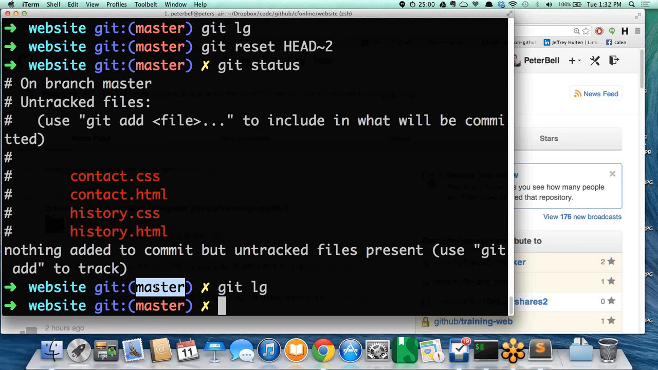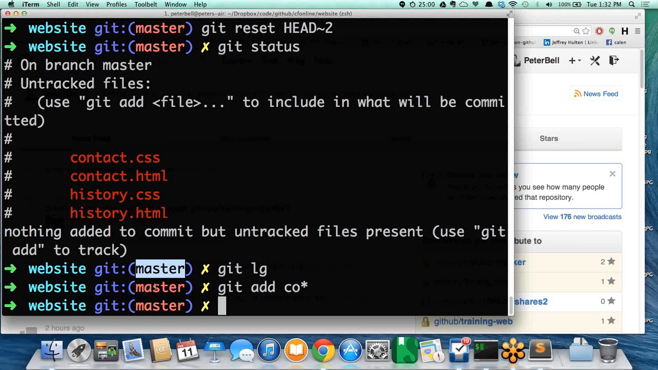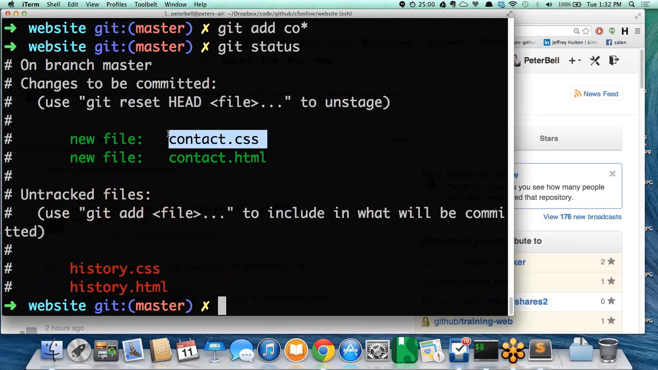Well, now let's commit these the way that they should be. Clearly we should have a commit for the history page and a commit for the contact page. So again, I'm going to use a glob pattern. I'm going to git add con*, which is anything starting with the letters con, or co even. What that's doing is, if I look at the git status, I will see that it's now added the contact.html and contact.css to the staging area. Perfect. So now I can commit that with a message of added contact page.